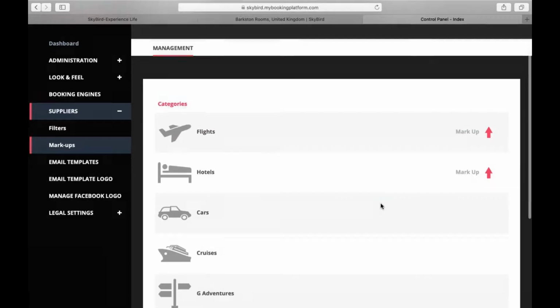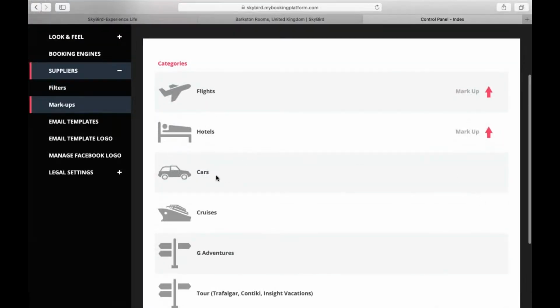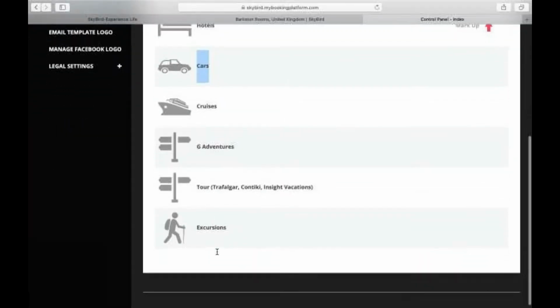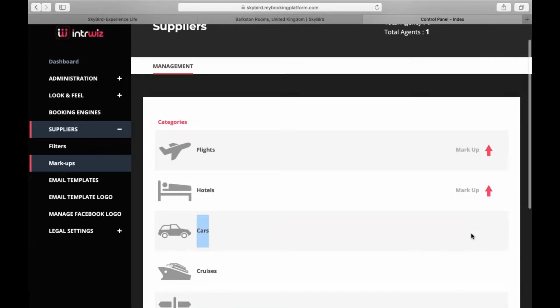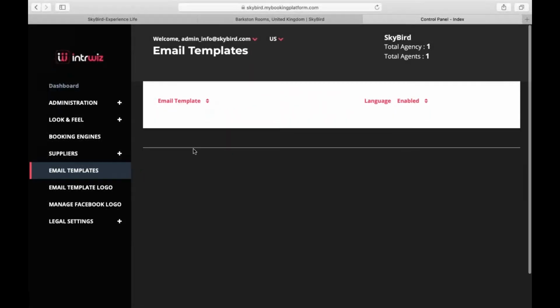As per the rest of the content, for example, cars, cruises, etc., you will not have the ability of marking it up because the company gets a fixed percentage for this content. In this case, cars, cruises, tours, excursions, it will be a fixed percentage and the amount will be paid to the agent directly.